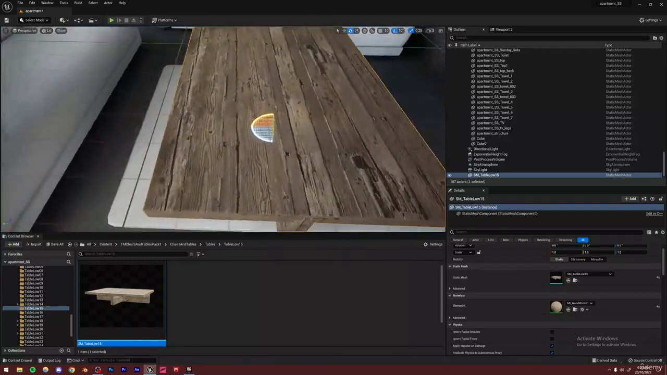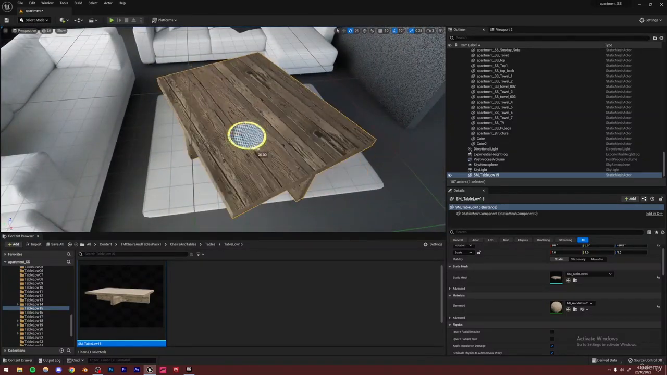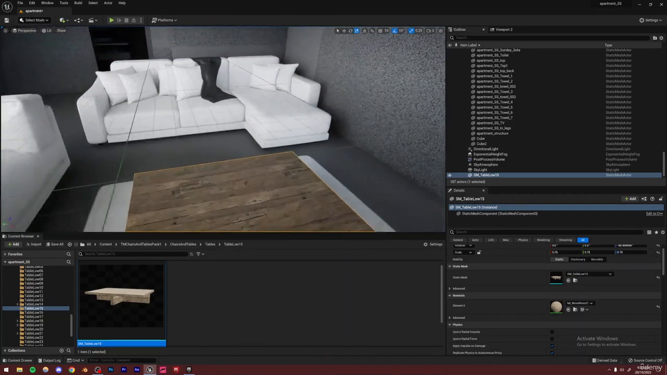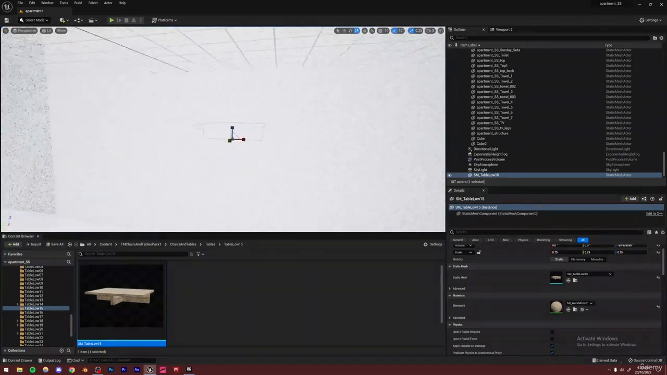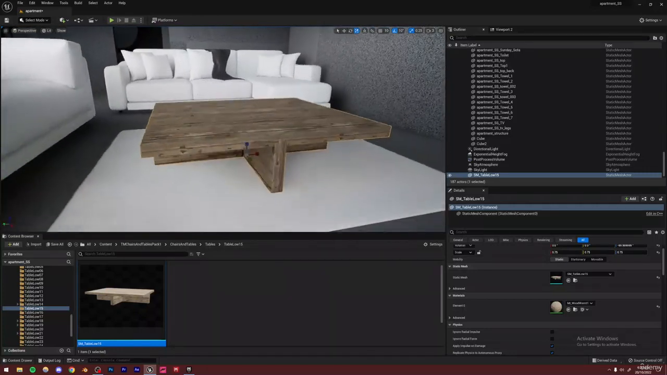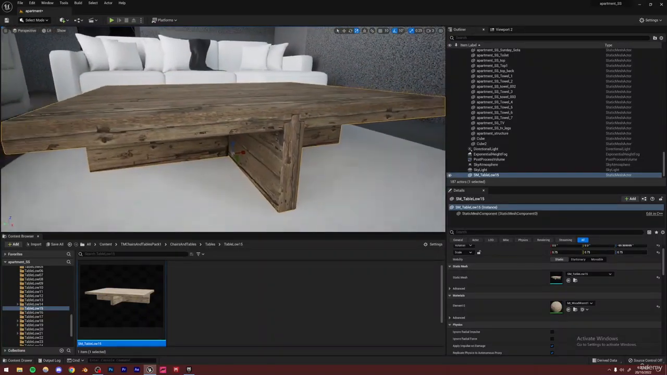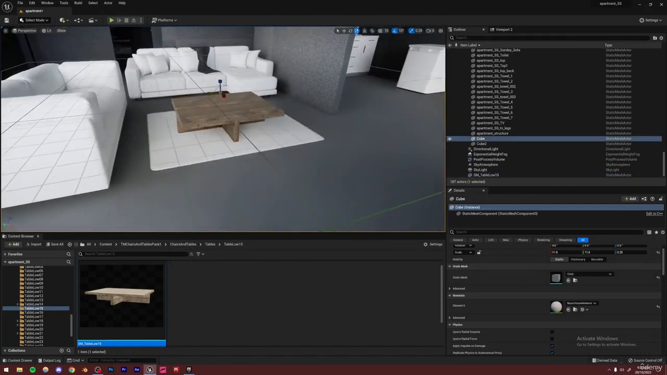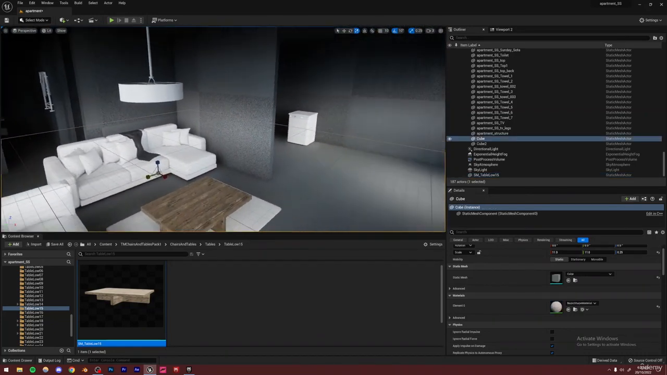So now this is wooden. However, I want this to be marble. I want this to be made out of marble, so we're just going to be changing the texture on this. Yeah, so it is placed correctly, I think. Make sure that it's actually touching the ground. Yeah, so perfect.